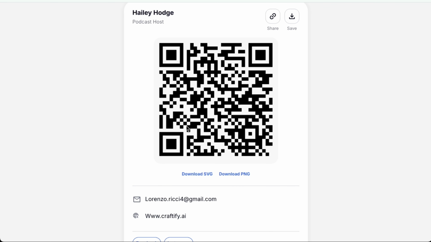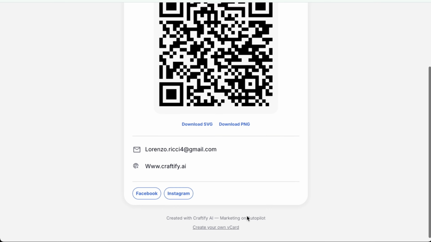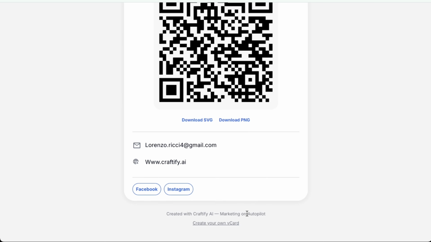You can then also, from your QR code, which has all of the information you need for your digital virtual card, download an SVG or a PNG, so it's really easy for you to have that printed for any of your promotional materials. You'll also see links to your email and to the website that you provided, as well as any of the social links here at the bottom. So I hope this was super easy and helpful for you.